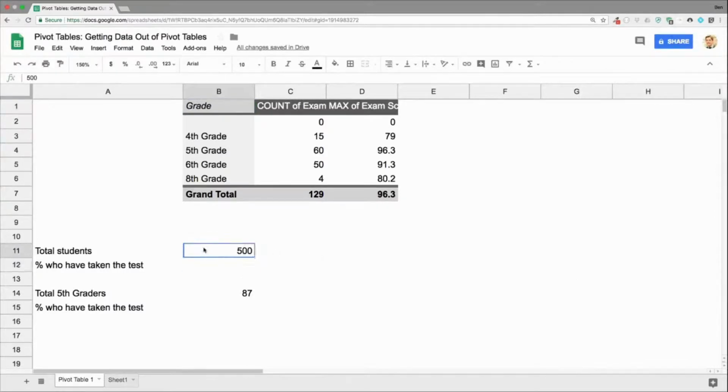So I have 500 students in my school, and I want to know how many people have taken this test. So it's a very simple calculation. We are going to take the 129, which is the total of all the counts, so how many have taken the test, and divide it by the total of all my students, which is the 500 there, and just change that to a percentage, and I can see that 25.8% or 26% of my students have taken the test.